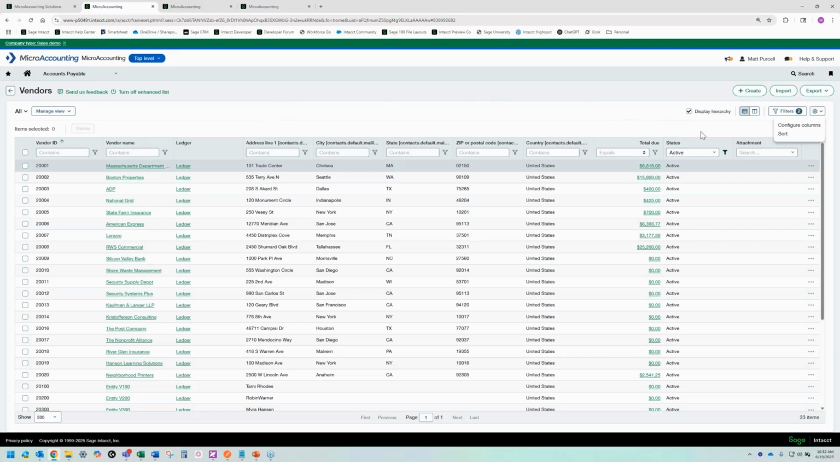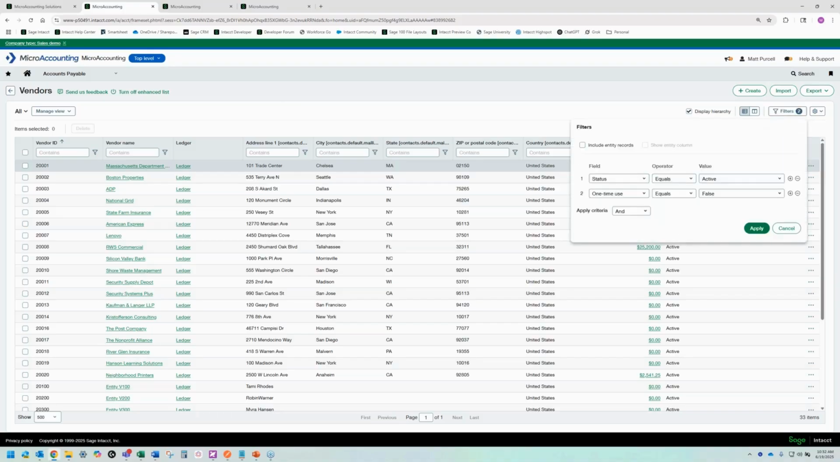So like I said, here are your filter options. If you click on the filters button right now, it's filtering for two things, just looking to see if the status is active and if one-time use equals false. Within this is basically how you can also say include entity records. This is the same thing as saying include private. Once you check that, you have the option to see which entity that transaction belongs to, or that record belongs to.